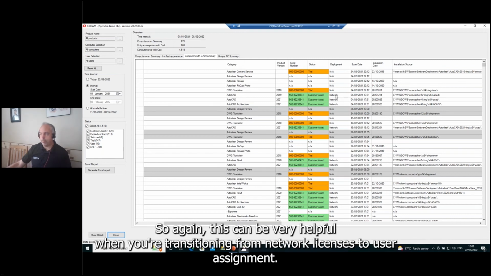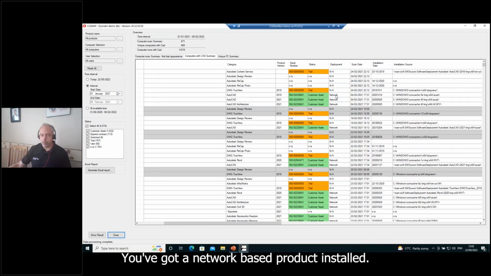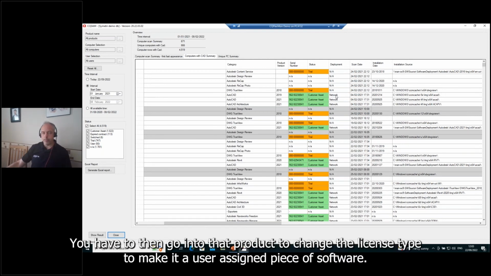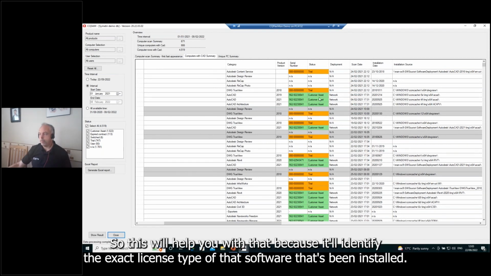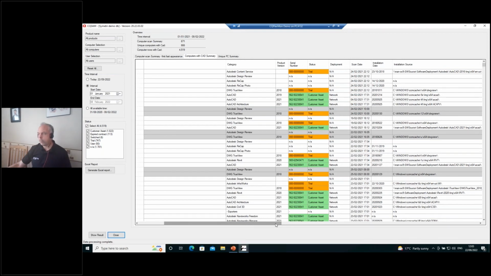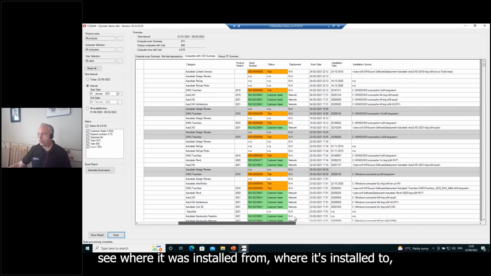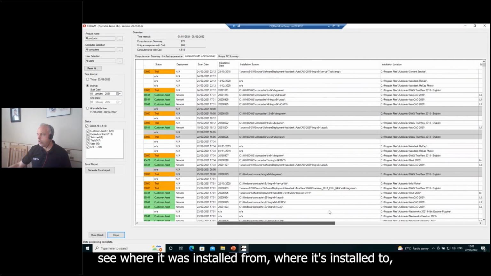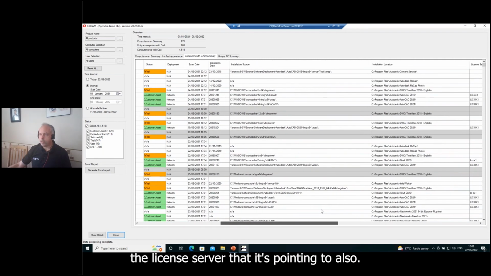So again, this can be very helpful when you're transitioning from network licenses to user assigned. You've got a network-based product installed. You have to then go into that product to change the license type to make it a user assigned piece of software. So this will help you with that, because it'll identify the exact license type of that software that's been installed. So we can start to see where it was installed from, where it's installed to, the license server that it's pointing to also.